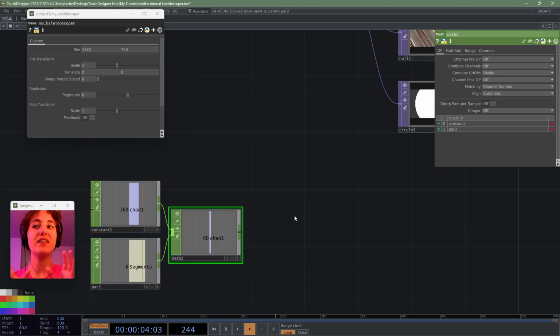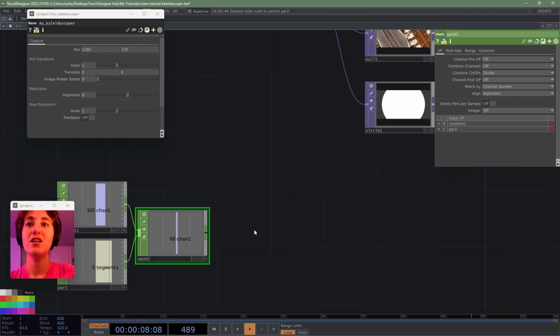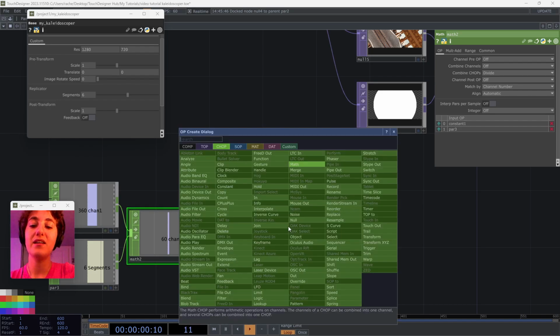But there's a bit of an error here. If each of these is 60 degrees, then when we have the mirror, it doubles that. So it would actually be 120 degrees. And if we have 6 segments of 120, that comes out to be way more than 360. So we're going to need to add another math.